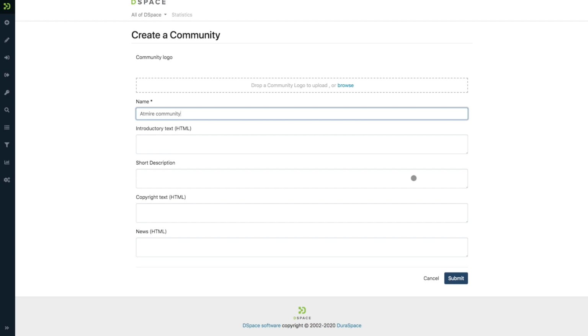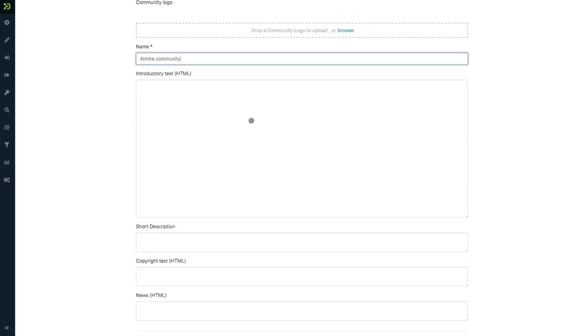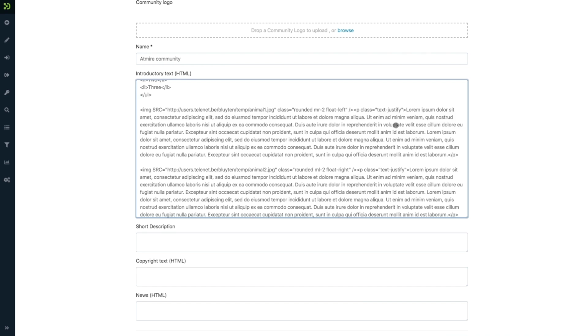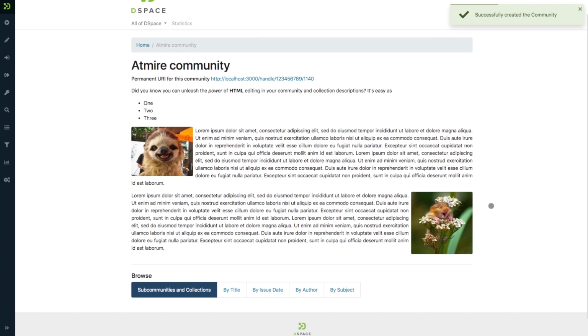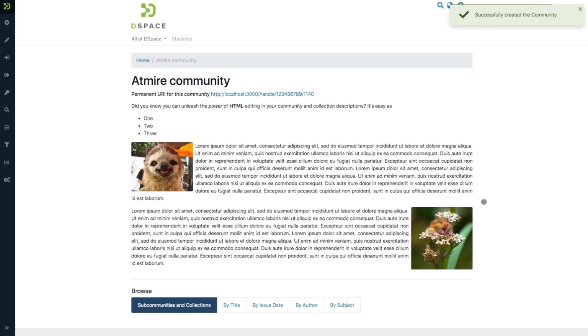For my introduction HTML, I've prepared a block of HTML that I'm copy-pasting in here, and I'm submitting it to see my new community. Next up, I also want to change the logo for my community.